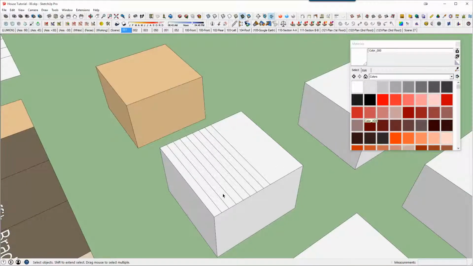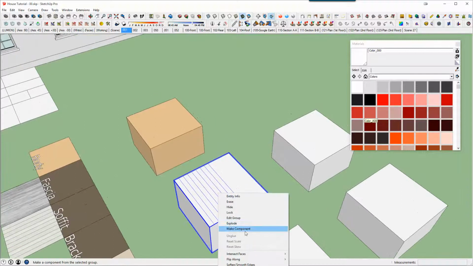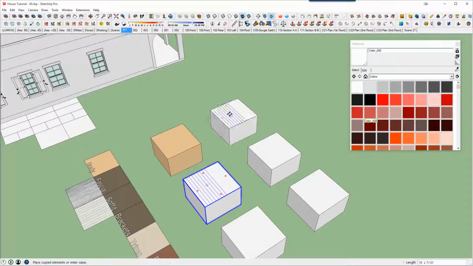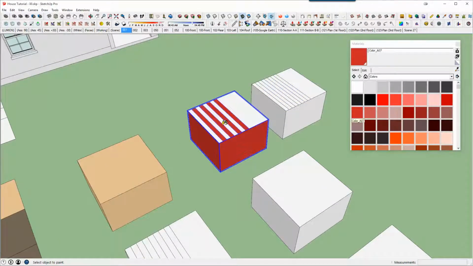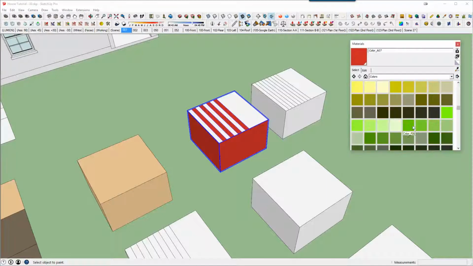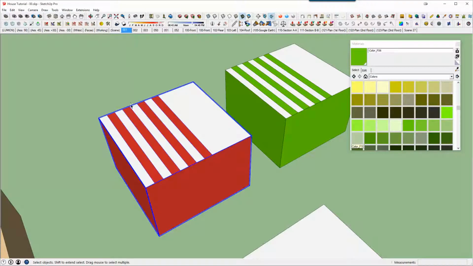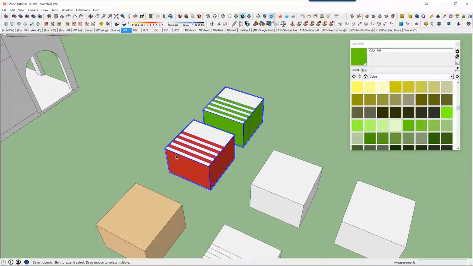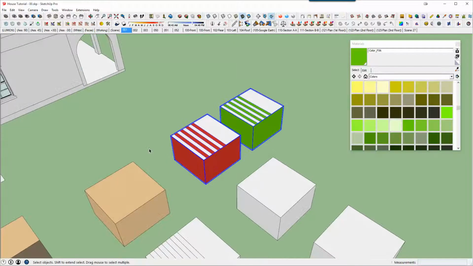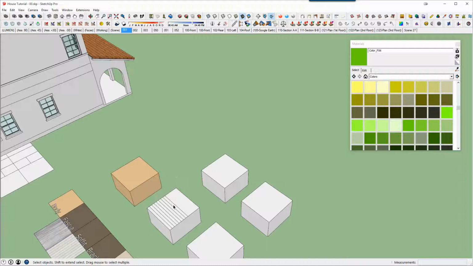And now, if I were to make a copy of this, even if it was a component, let me just make a copy and make a component. You'll see that, say, this chair I want to be red, and this chair I want to be green. You see that where I painted white stays white, and where I left the default material changes colors. So it can really be used to your advantage if you think smart about how you apply materials.